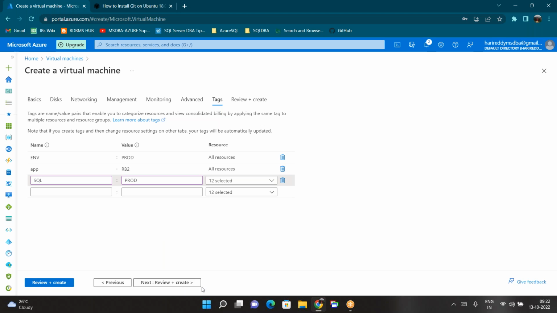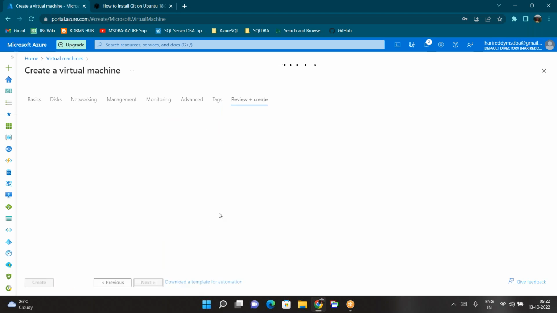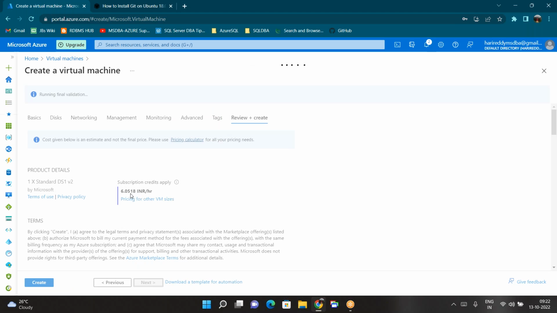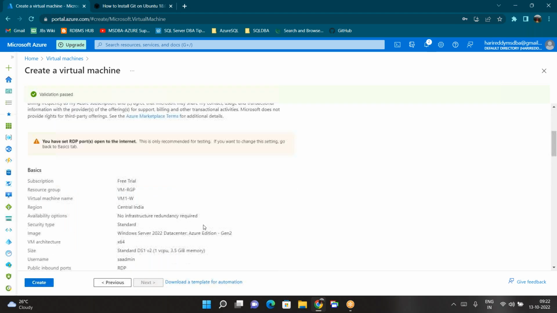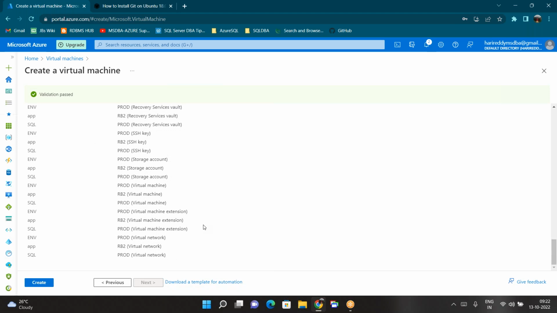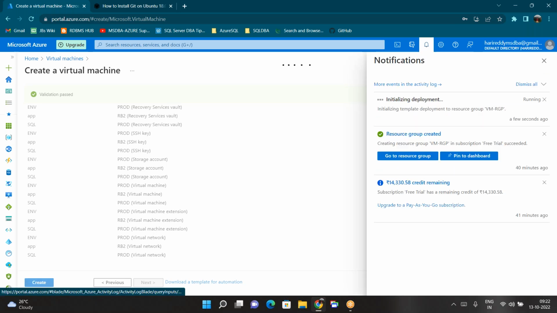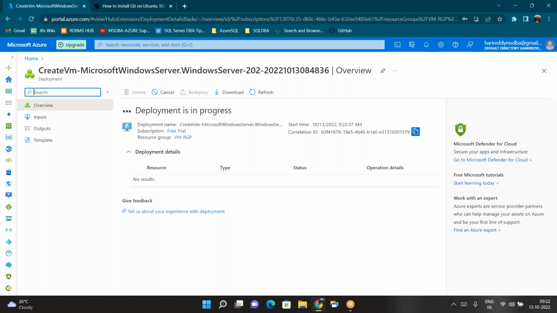Then click on review and create. Once you click on review and create, it will tell you how much Microsoft is going to charge, sir, per hour. 6 rupees per hour, because we selected the license. Whatever features you selected, you can see everything here, sir. Then click on create. Once you click on create, here you can see the notification bars.